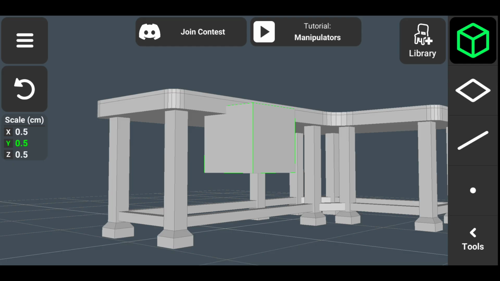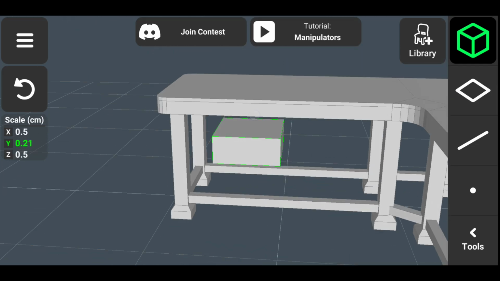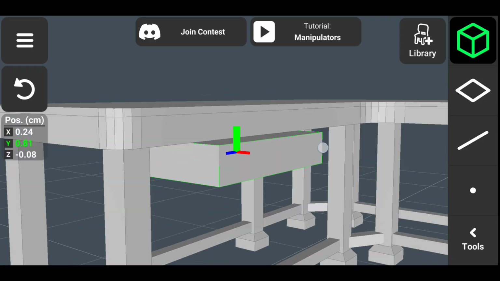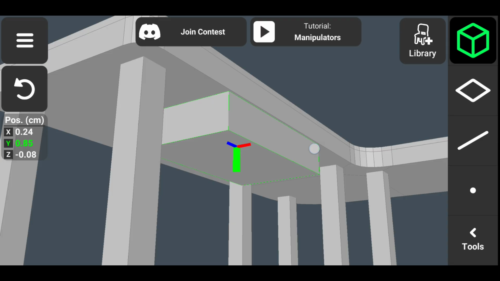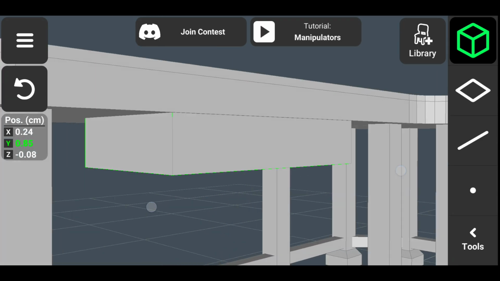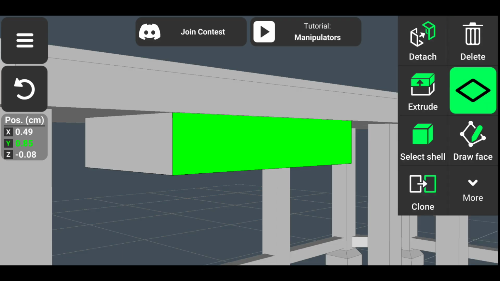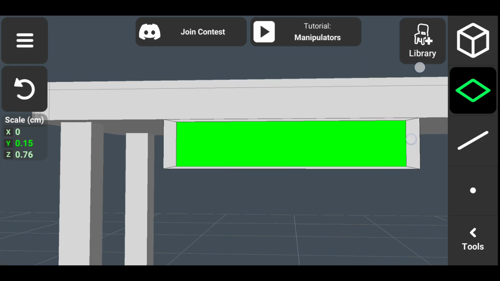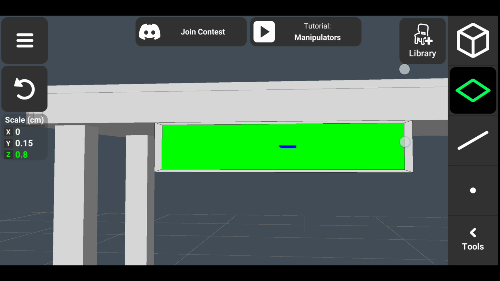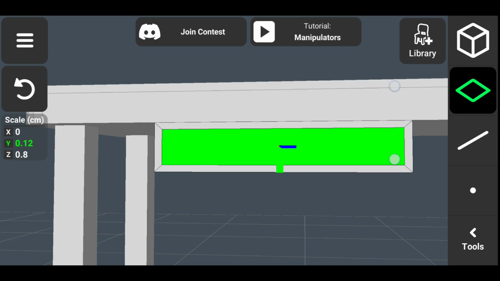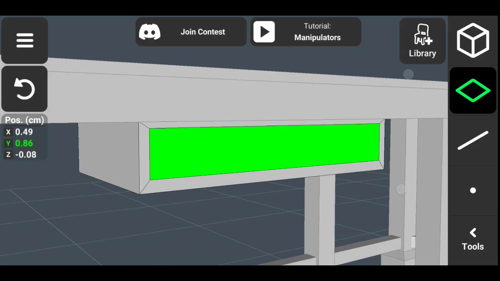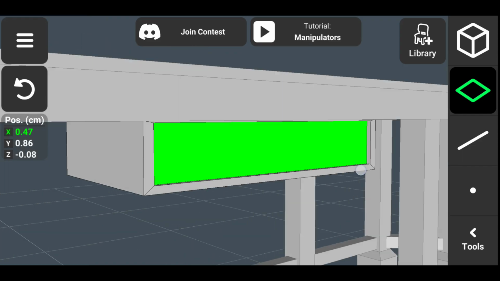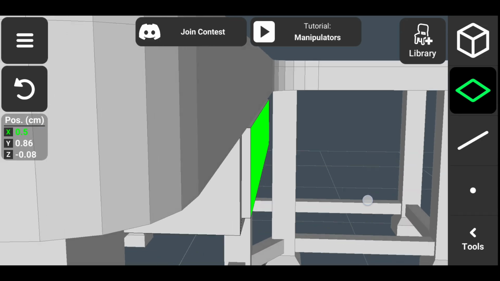And now let's select all the lower part and combine them, and let's add a drawer here. So for that, add a cube, shrink it and stretch it like this, place it beneath the base, and then let's select this, then extrude it, make it a little bit smaller like this, then adjust the size, and then extrude it again, shrink it inside or take it a little bit outside.